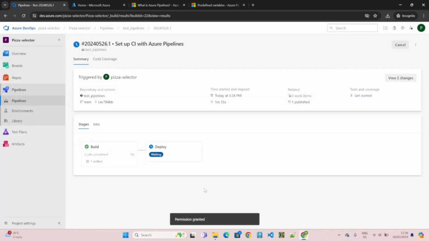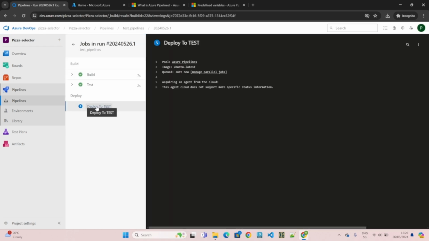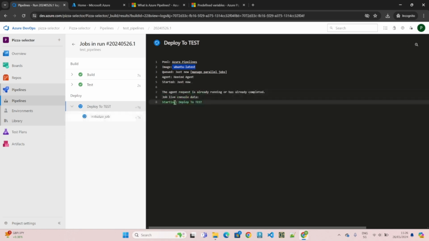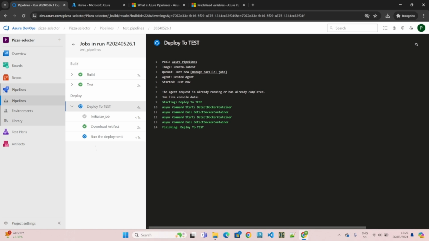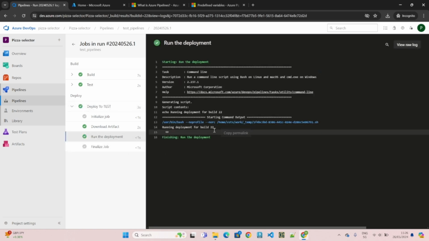When I say so, the permission will be granted and the next stage will be automatically executed. And in the deploy to test stage, first it will wait for the agent to be available, and when that agent is ready for me, it will run the tasks that were defined in the pipeline.